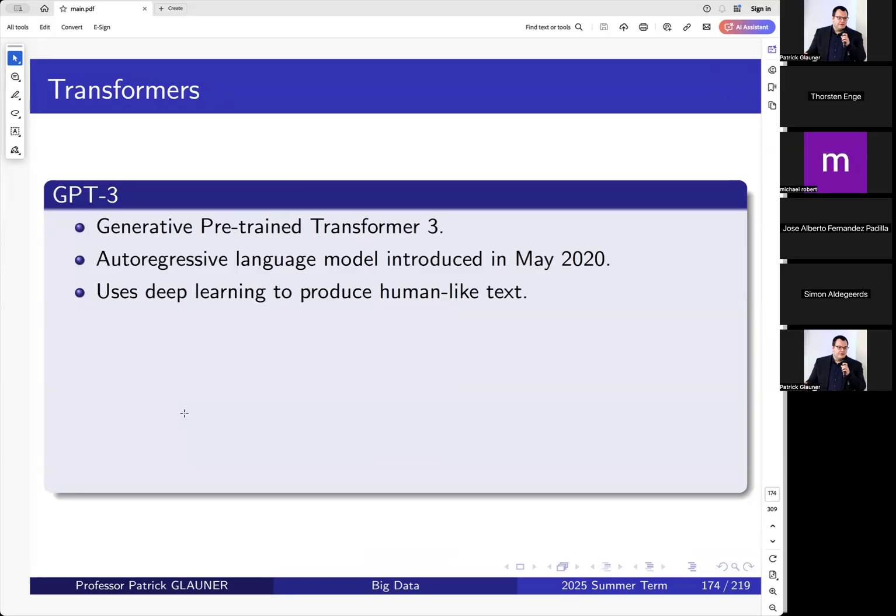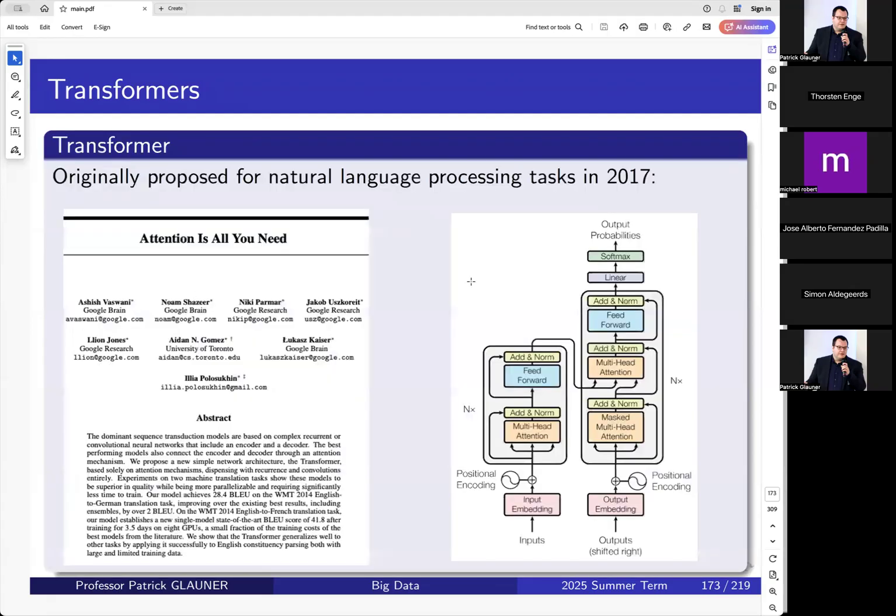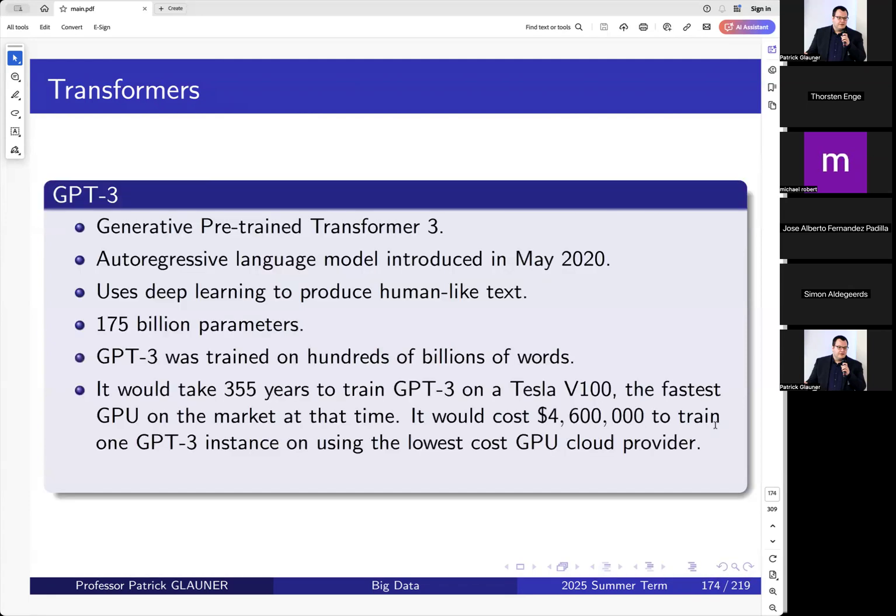I became aware, or I started to look more into transformers since about the year 2020, because GPT-3, the predecessor of ChatGPT, appeared in May 2020 and stands for Generative Pre-trained Transformer Model number 3. There was already a GPT-2 that appeared a little bit earlier, but I didn't follow this much. So I largely started to follow transformers as of GPT-3. And what it does internally is it uses this right part of the neural network to produce human-like text.